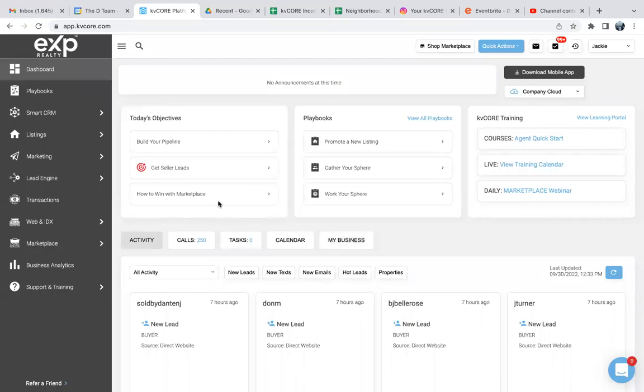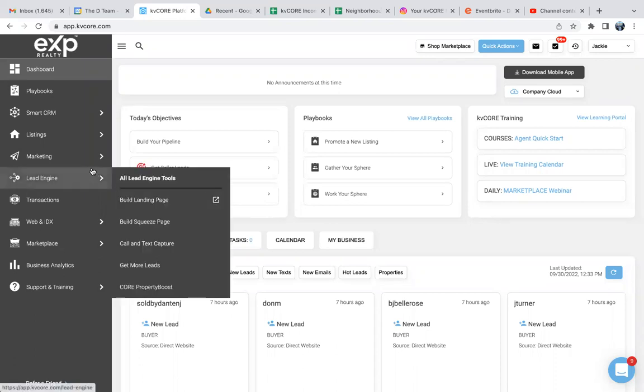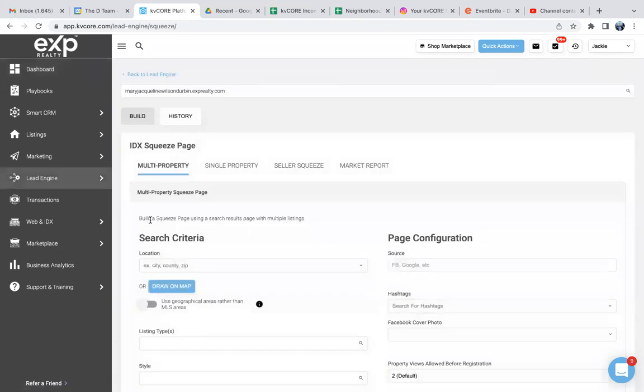Hey guys, so today we're going to talk about squeeze pages, and specifically multi-property squeeze pages. How do you do it? What's going to give you the best bang for your buck? So we're going to go to Lead Engine, build a squeeze page. This is where all of our squeeze pages are, and the first one is going to be multi-property. So if you have never created a multi-property squeeze page, have no fear. I'm going to show you how to do it right now.